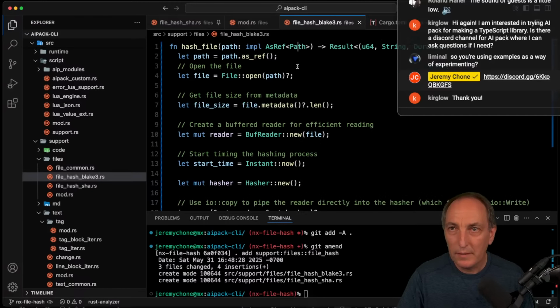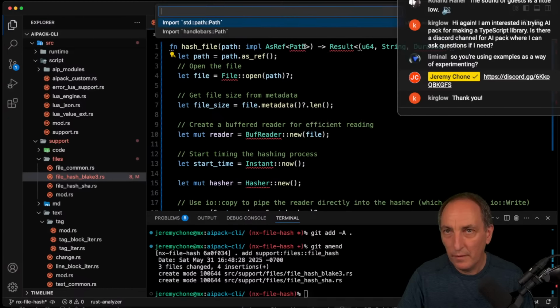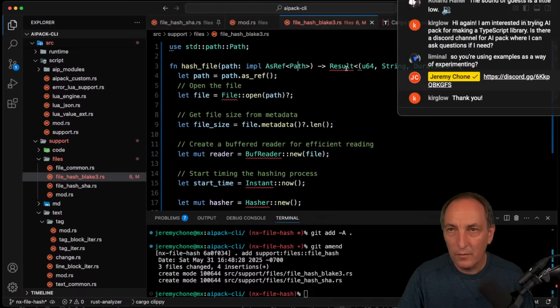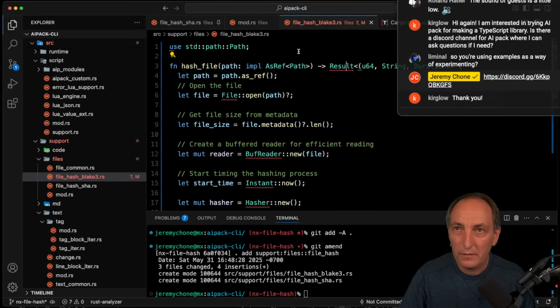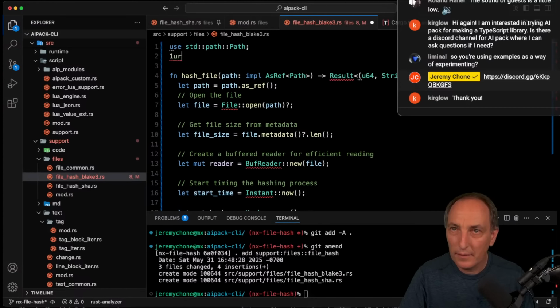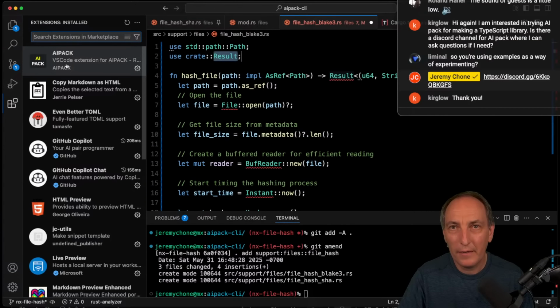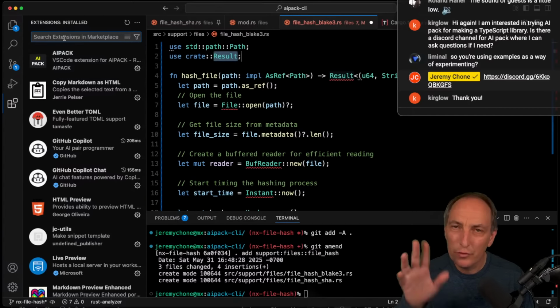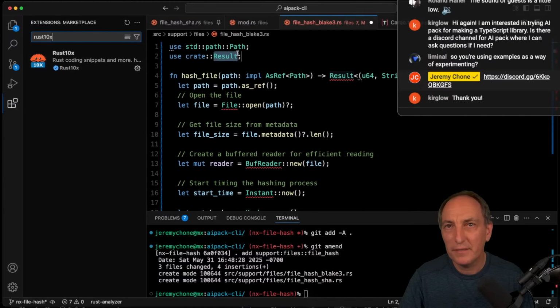Yeah, I'm going to do that. Stuff. This one, okay, now I complain. Yeah, it's fine. Okay, so now this one here, command dot, won't work because I don't know why. It doesn't recognize. So I have Rust 10x, a couple of things. I have an AI Pack extension with some snippets, and I have Rust 10x with some snippets as well.